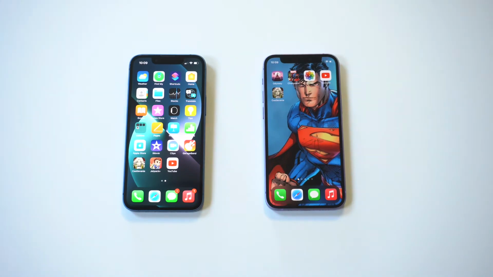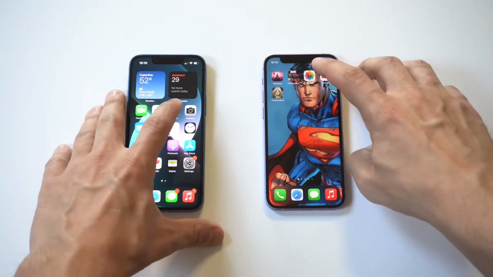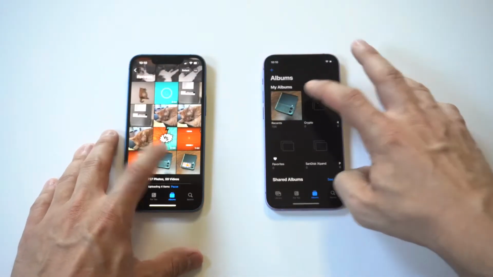As a matter of fact, it's impossible to tell these phones apart when you have them flipped over, but you saw I had that Superman wallpaper on the 12 mini that looks really slick.